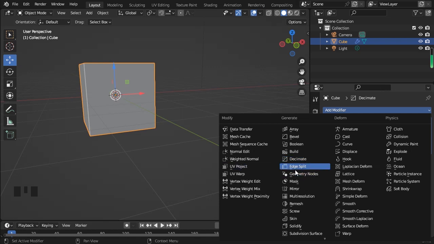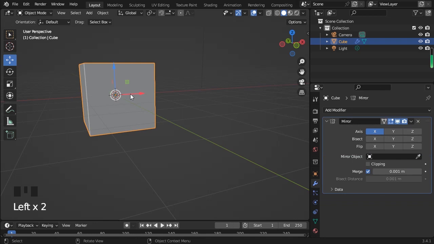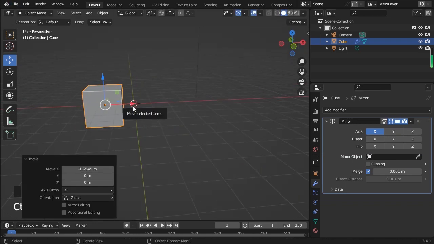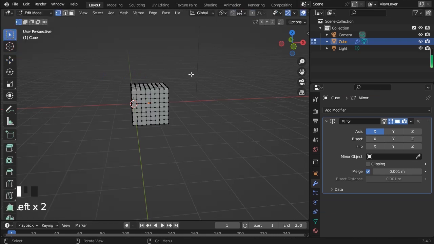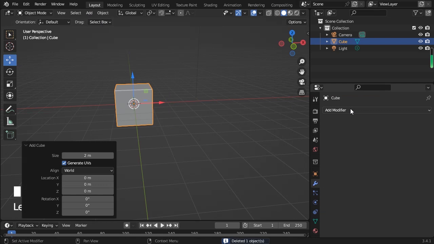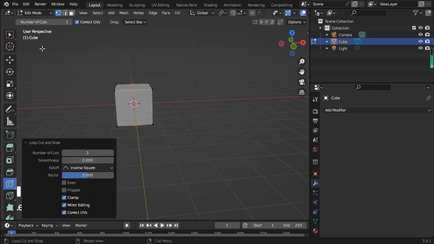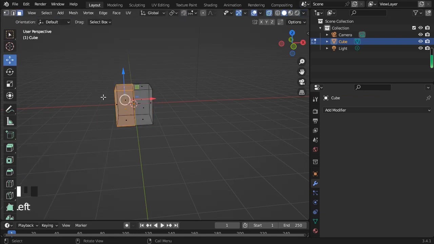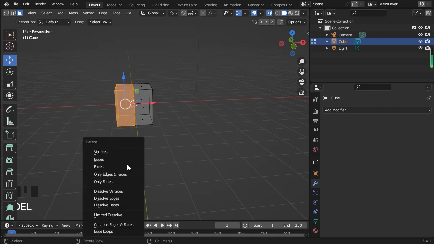You don't need to know edge split, geometry nodes, mask. Mirror, you definitely need to know. What mirror does, you use it actually pretty often. Let me just insert another cube. Right, so you have an object, you go to edit mode, you cut half of it, and then you delete half. Delete faces.